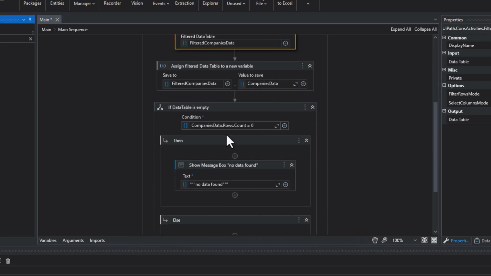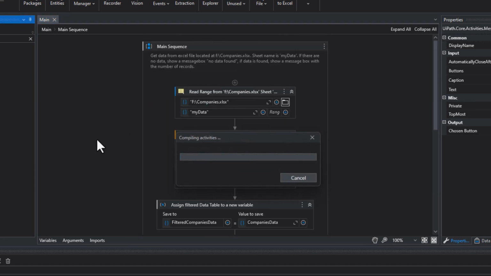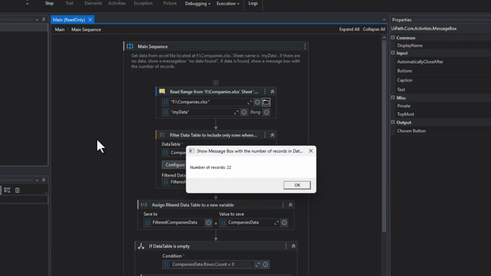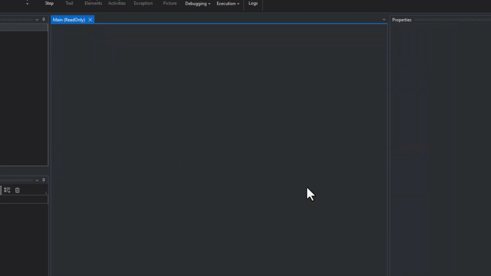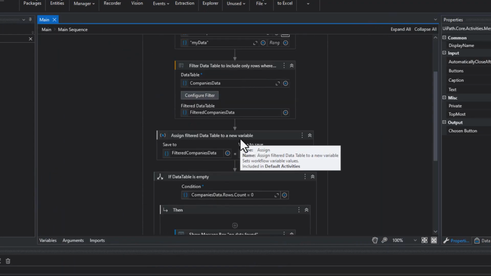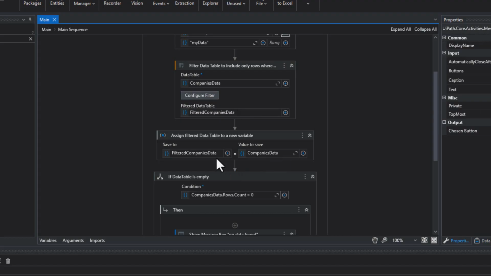I'll click OK. So if we try and run it again, hopefully we're not going to see 22 records. We should only see... we're seeing 22 records. What's going on here? Oh my God, this is not good. It actually took the filtered data and then reassigned the non-filtered data to the filtered data variable. So it did it the wrong way around.